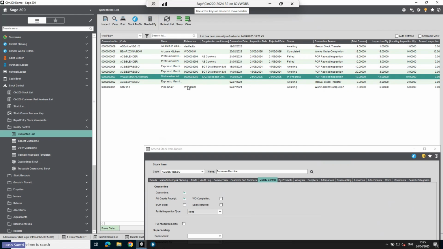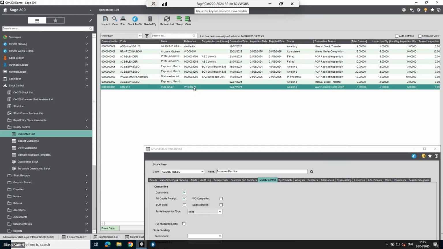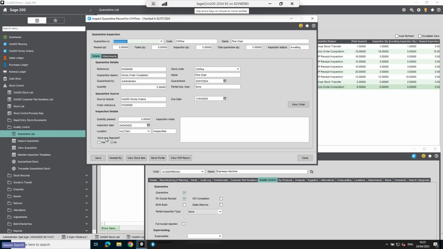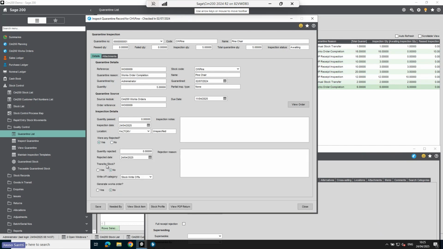If this item came from a works order, let's go and inspect that. If any were rejected, you can still transfer the stock, but I wouldn't be able to return it to the supplier as such. But I would be able to generate a rework works order. So when we are generating a rework works order, we will have a completely new set of operations to go with it. So you might be retrimming or doing anything like that.